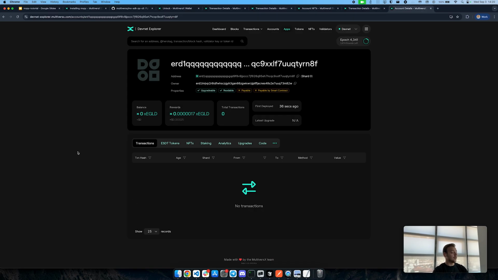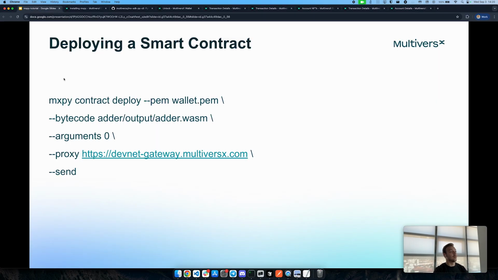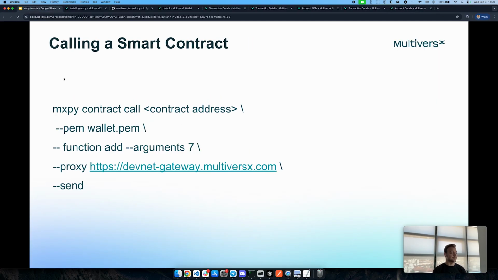Now let's move on a bit to how we can call this contract. So for this, we're going to be using the contract call command, to which we pass the contract address as a positional argument.